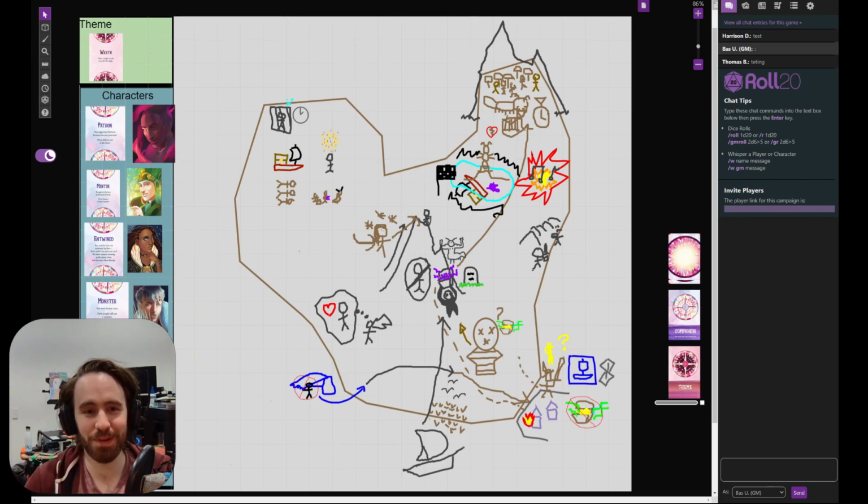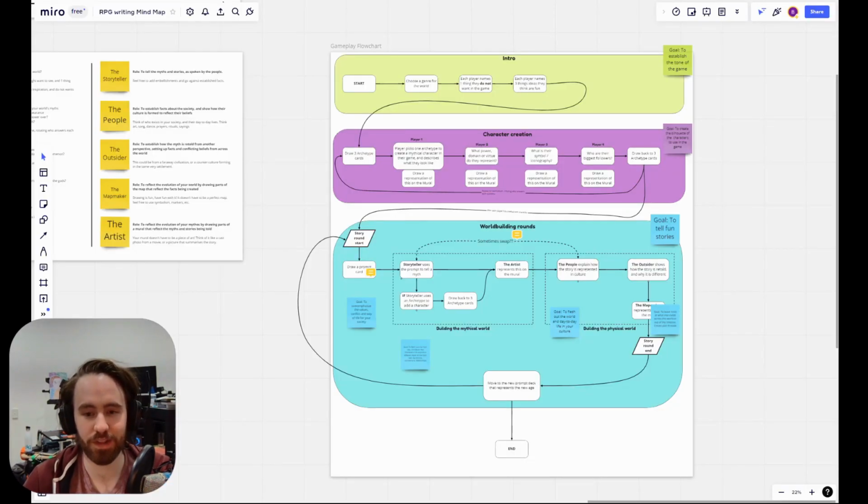So that's what I want to pull over into my game when we talk about drawing things on a map or drawing things on a mural. But let's cut over to that now.